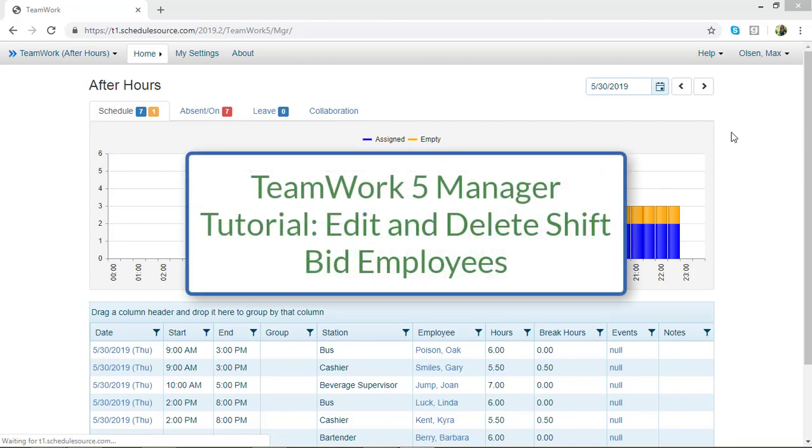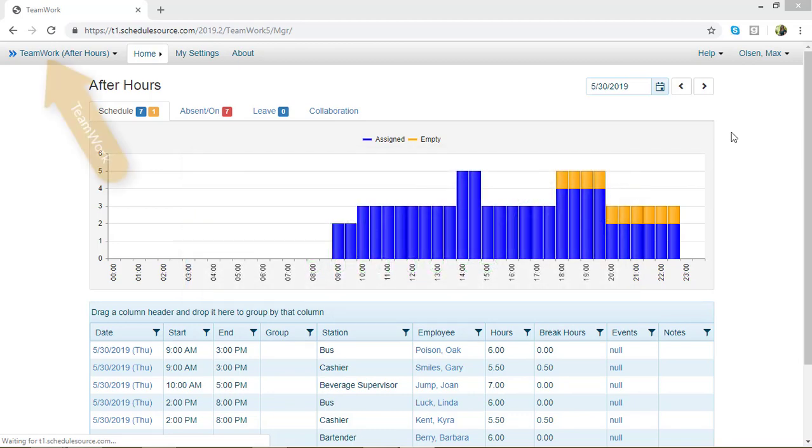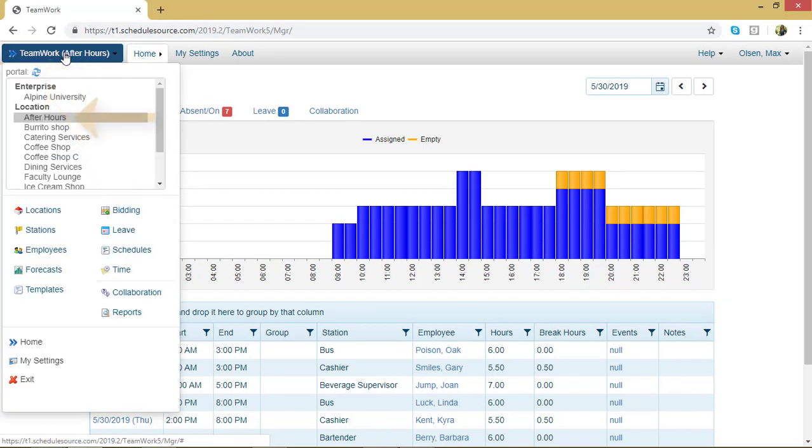In this Teamwork 5 Manager tutorial, I'm going to show you how to edit and delete Shift Bid employees. To do that, go to your top menu bar and click on Teamwork. Make sure you have your location selected, then choose Bidding.